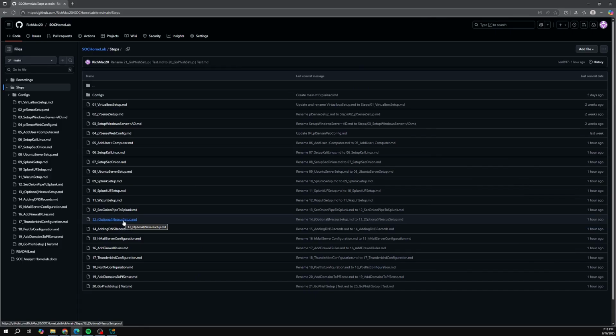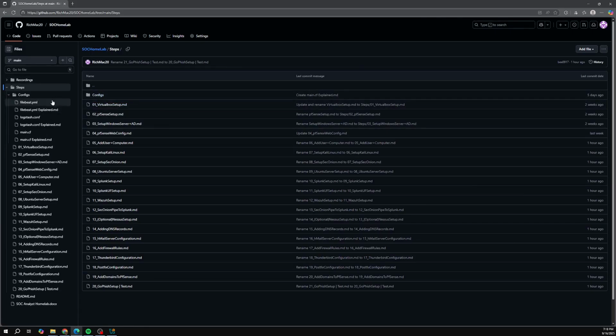So as you can see, once we're in the steps here, there's about 20 steps, and with these you also have configs. So in this configs folder, as you can see, we have a couple of files that we are going to be configuring in the future.